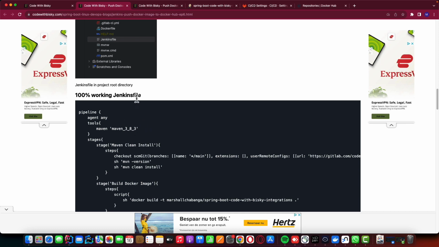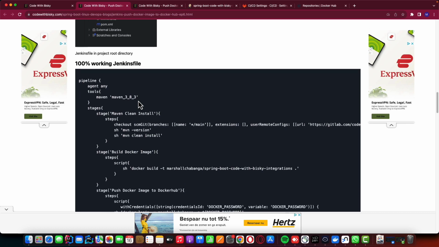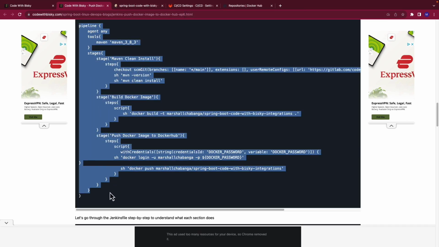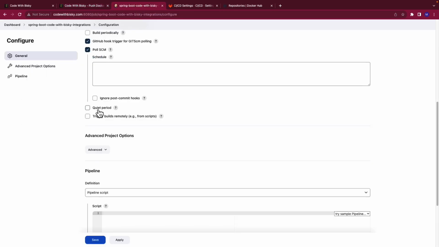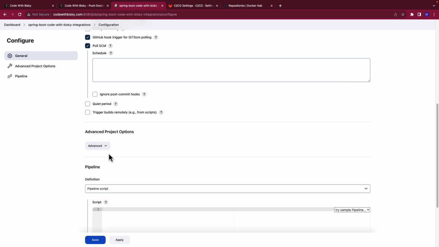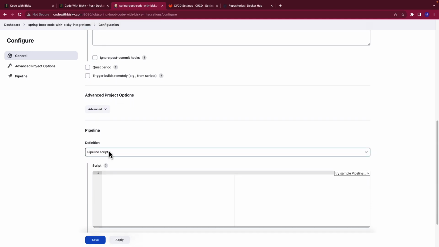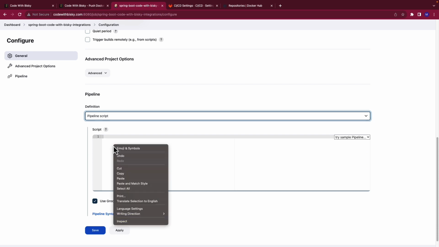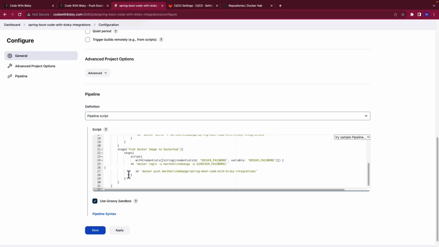So to do so, we're going to use this Jenkins file. This Jenkins file is already working. All you need to do is just copy the file and paste it in the Jenkins pipeline. So I'm going to copy this file and paste it in my Jenkins pipeline section. Here is the pipeline section. In the pipeline section, as we're going to use a pipeline script here, we select pipeline script, which is already selected. Then I'll paste my pipeline script here.